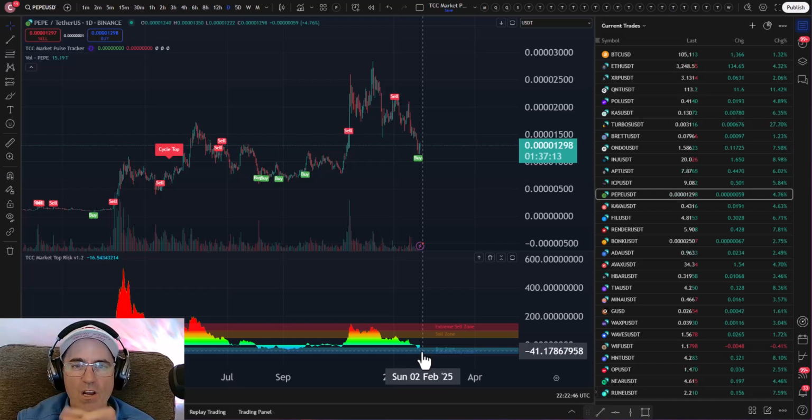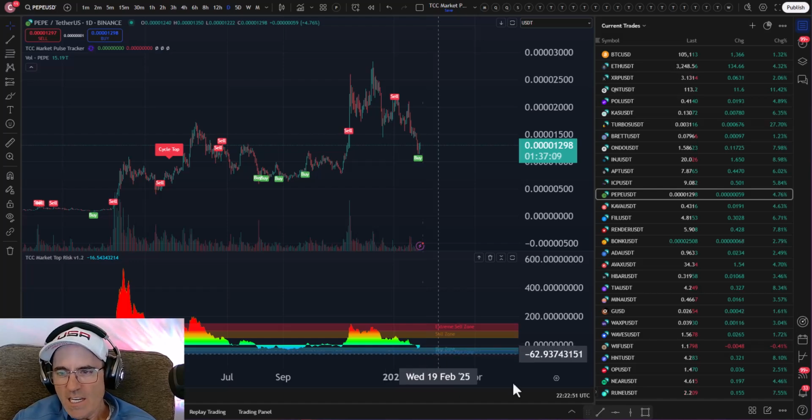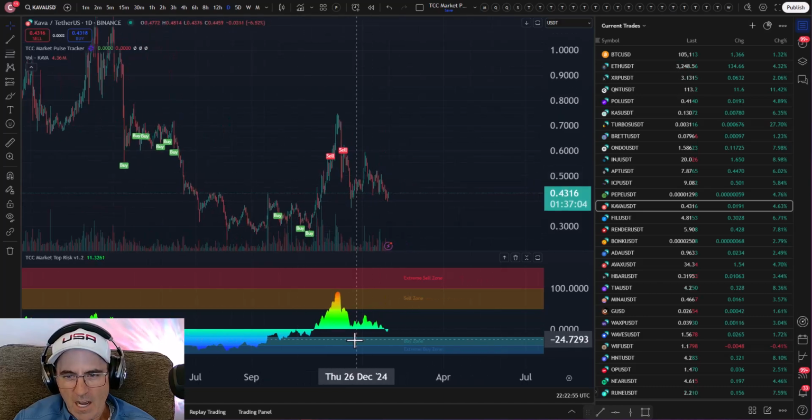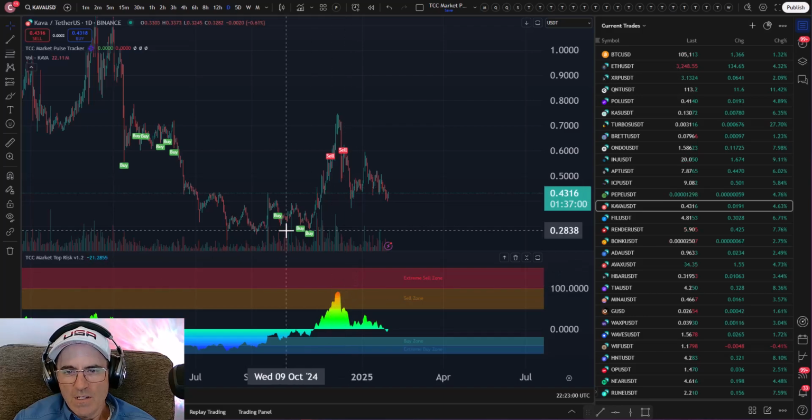If you ever wanted to know when should I buy, when should I sell, it is right here in front of you guys. So if you can tell the colors, if you can tell this blue, and if you can look when we get to these sell zones, you'll do amazing with this.